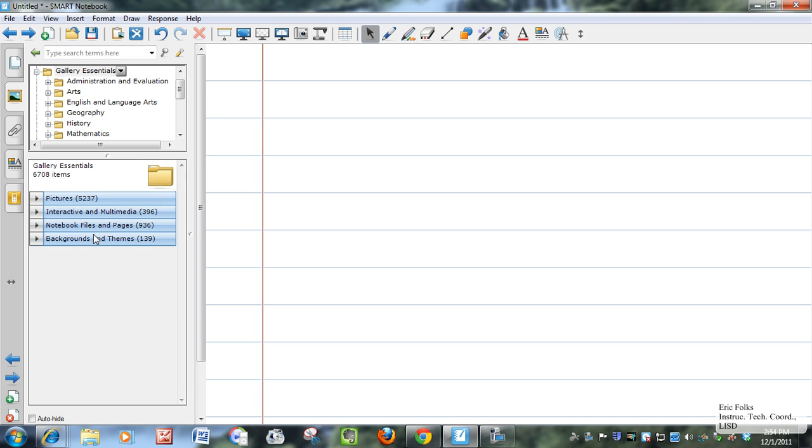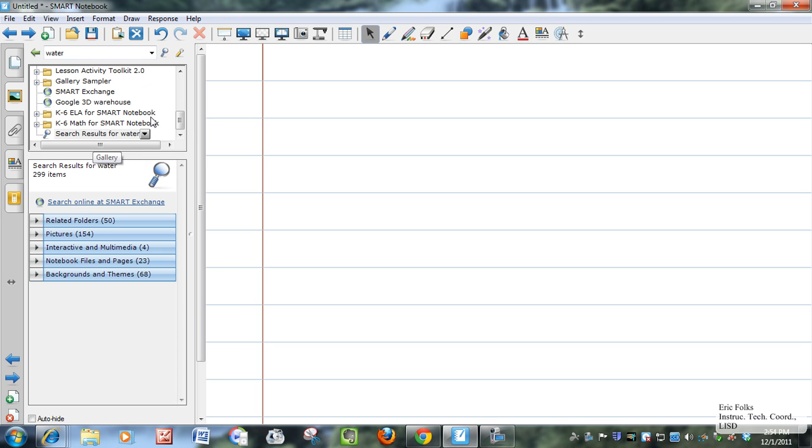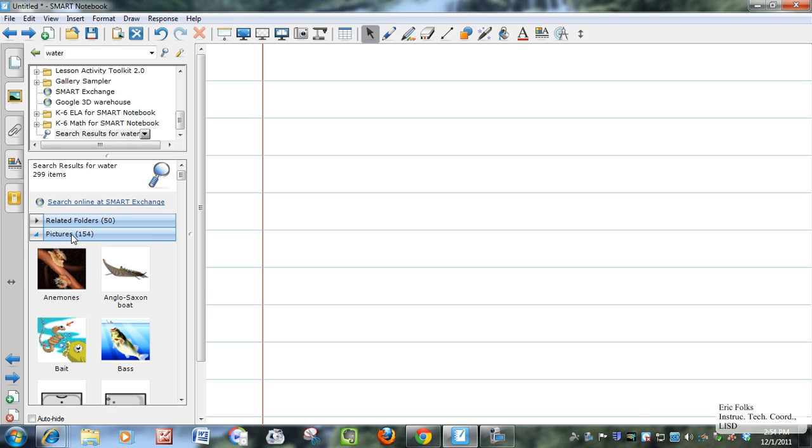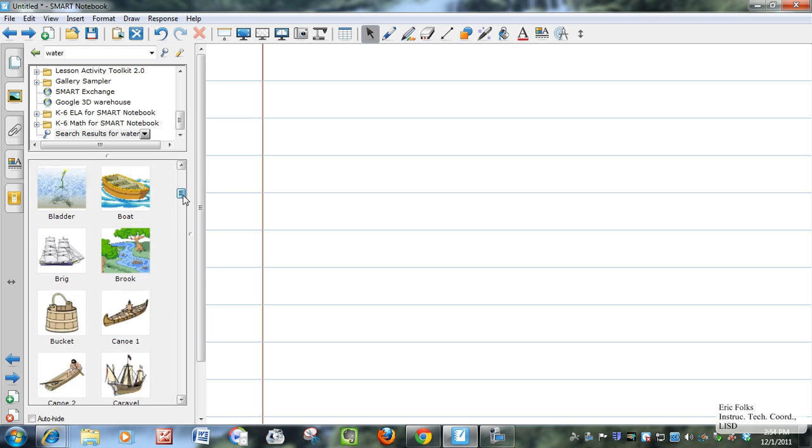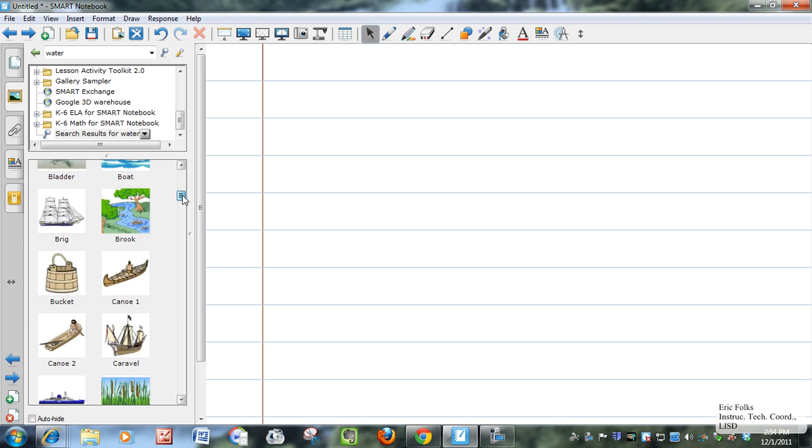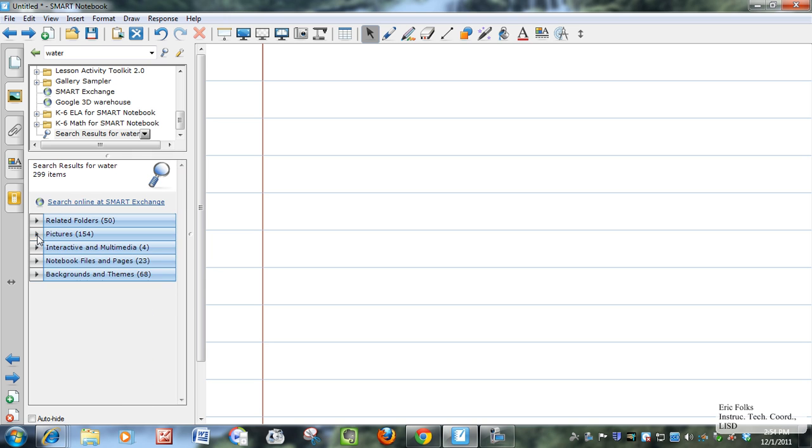These are the Gallery Essentials, and it's kind of difficult to find a picture out of 5,000, but if you want to, you can use the search. And now we can see there are 154 pictures that are associated in some way or another with water. Okay, so those are the Gallery Essentials.